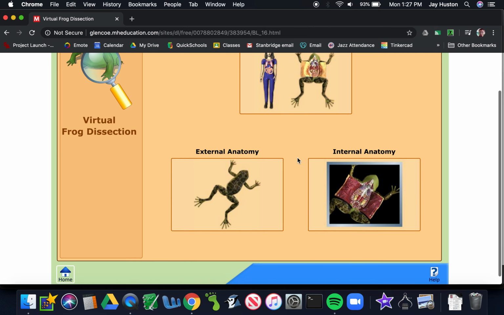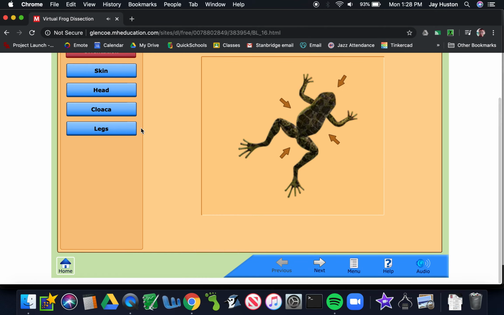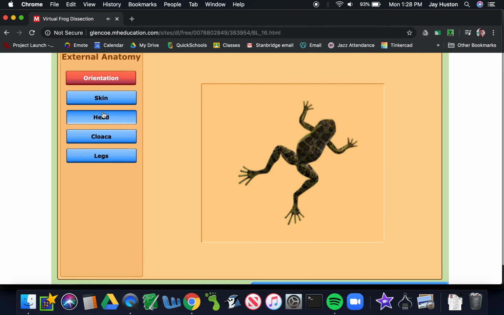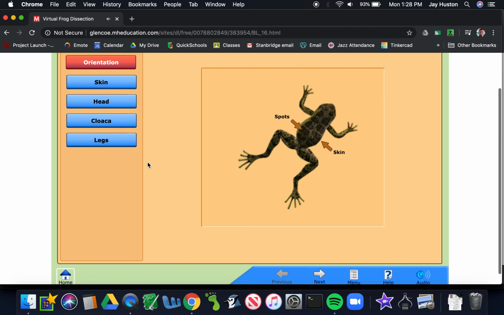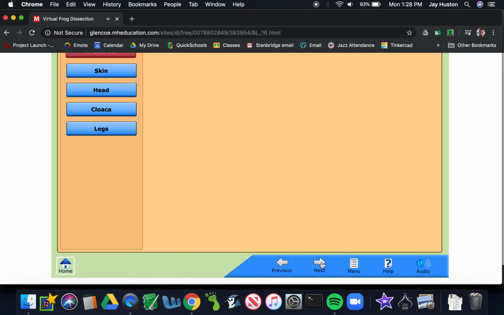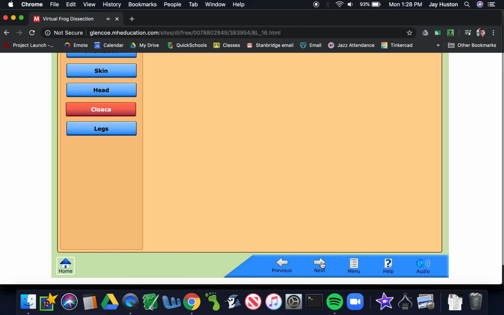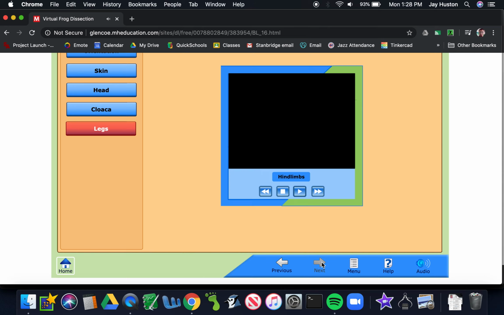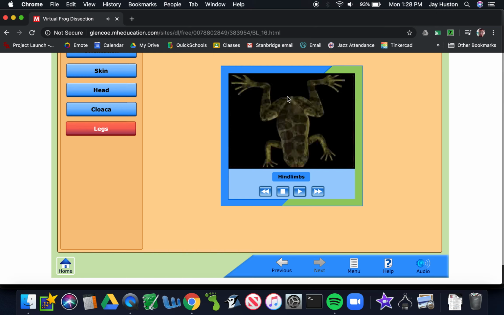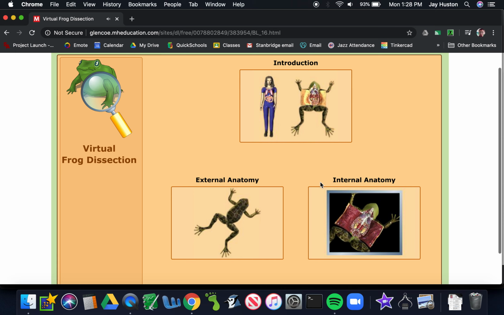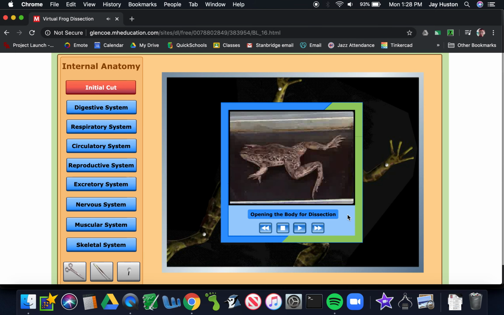So the next thing would be external anatomy, and you'd listen as they go through all these parts over here. You listen to each one. When one finishes, you hit next to the next one, and you just keep going, watching everything. And then at the very end, after you've watched all the videos and everything, next darkens, so it's not clickable anymore. Then you would hit menu and come out to the third and final, which is internal anatomy.